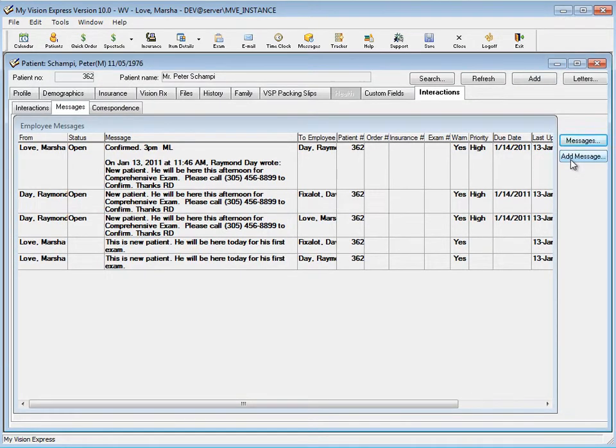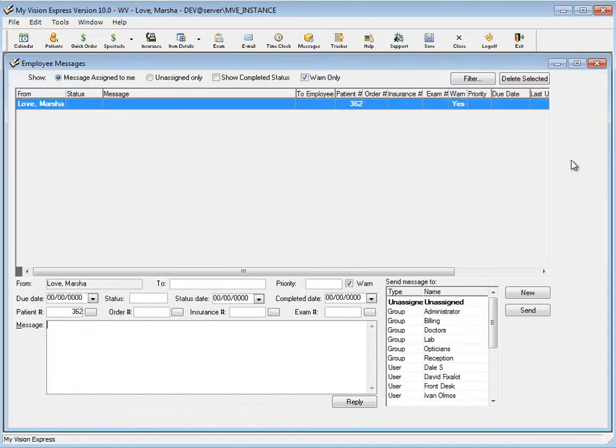Let's go back to the patient's profile screen and create a new message. Click the Add Messages to create a new message. Fill in the information on the appropriate fields, select the recipients, and then click the Send button.